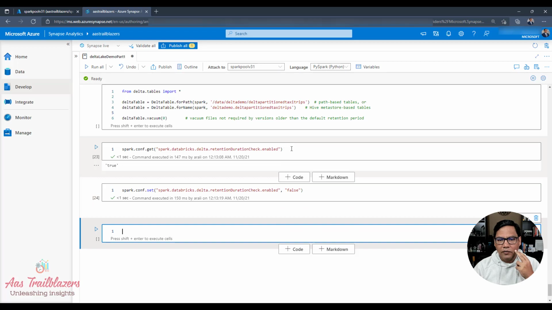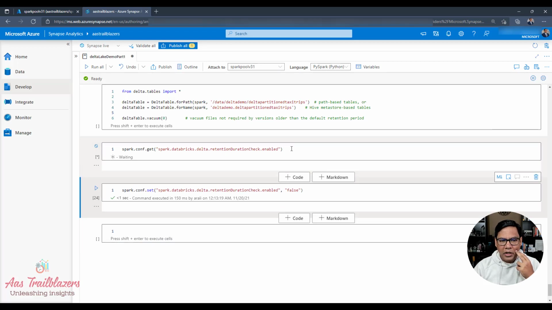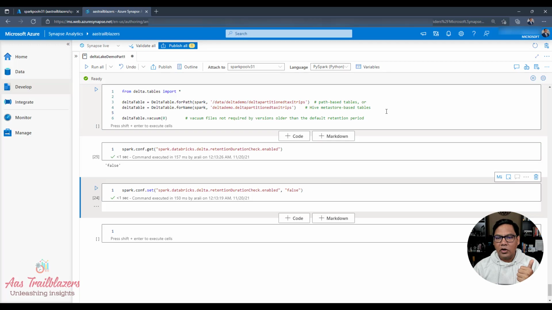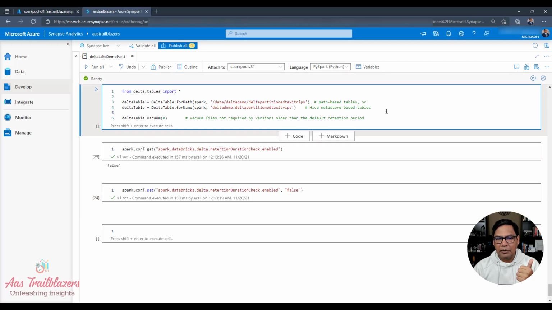And now if I come here and look at the configuration value, it's changed to false. Now if I go ahead and execute this command, so what's going to happen? Let me first execute this command.